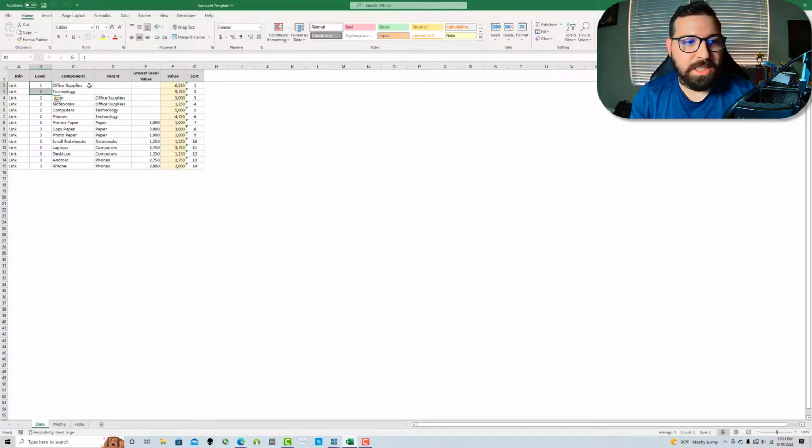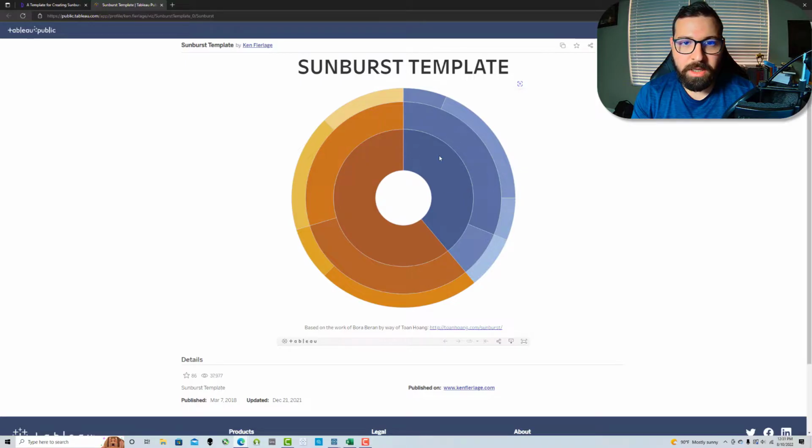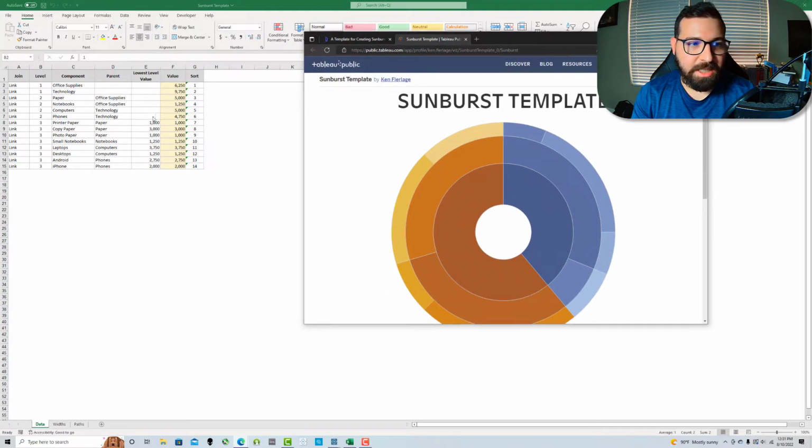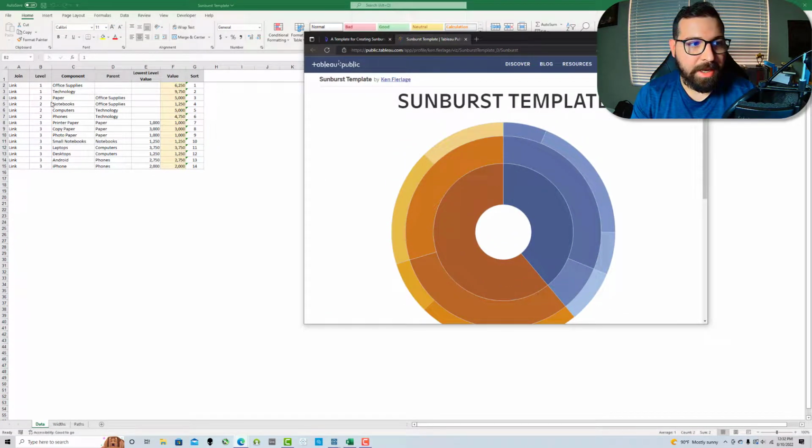So level one, this is just when we look at the template here, and this is the actual workbook. So here, this inner circle, this is level one. So we've got office supplies and technology. And so according to our Excel workbook here, we've got office supplies and technology. Now, level two, that's going to be this second ring here. You can see we've got paper and notebooks, and those fall within the office supply category. So when we look at the chart, we've got paper and notebooks, and those fall within office supplies. And then we've got computers and phones that both fall in technology. So over here on this left side, we've got technology, and then we've got phones, and then we've got computers.